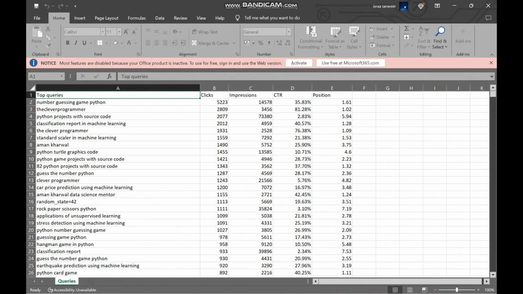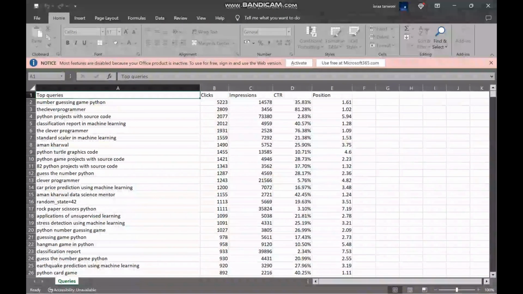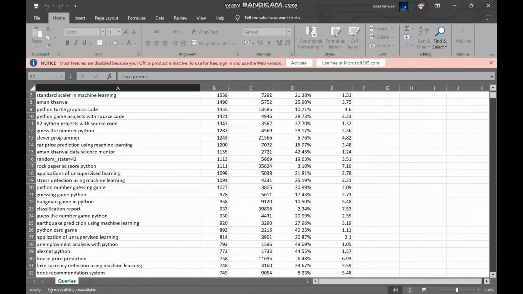Our last metric is position. This refers to the ranking on the search engine result page for a specific query. This metric essentially indicates the prominence of your website. To understand how this metric works, the closer it is to the value of 1, as we can see 1.61, 1.02, the higher the position, and the further away it is, the less relevant it is against the search query it was searched up against.